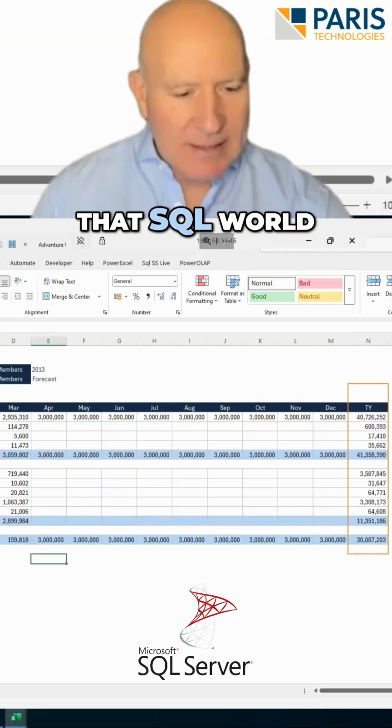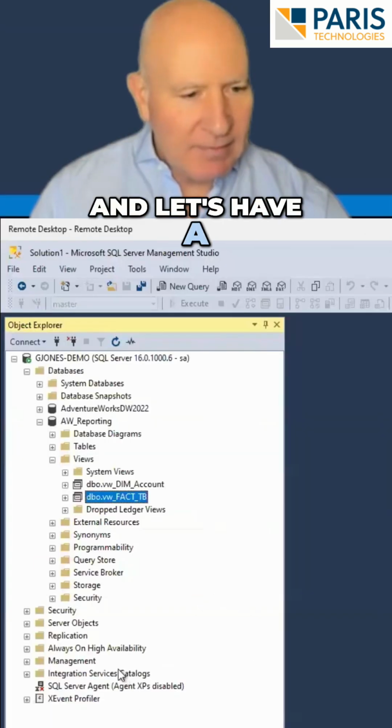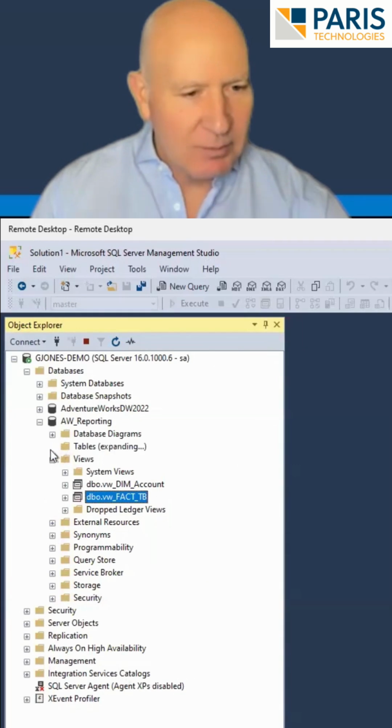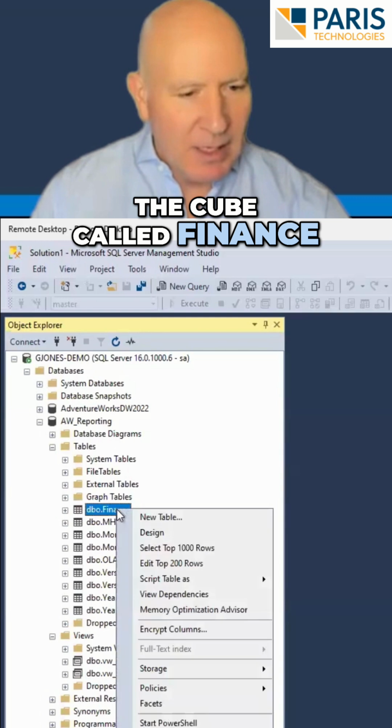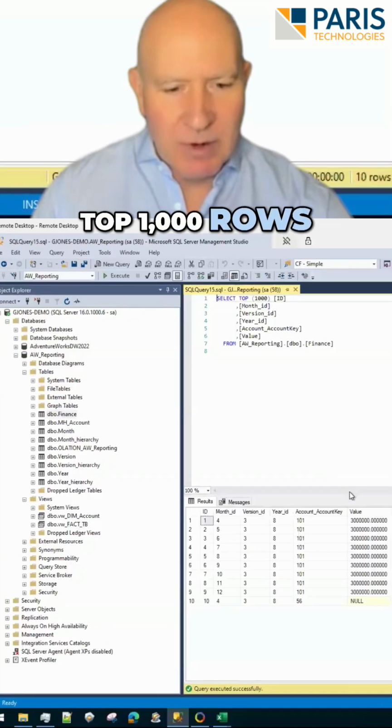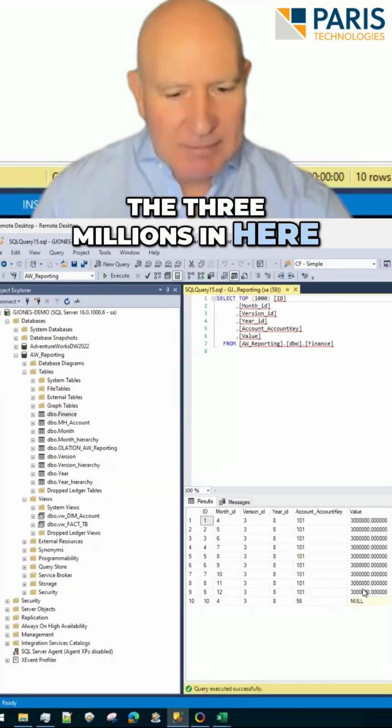Let's go back to that SQL world. And let's have a look at this table here, same name as the cube, called finance. I'm just going to ask to see the top 1,000 rows. So you can see the 3 millions in here.